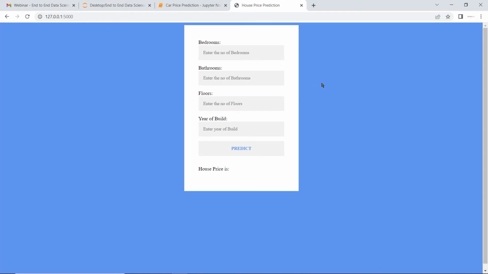Now see, this is a very small and very specific Flask app. You can just select, using the cursor, the number of bedrooms, number of bathrooms, number of floors, year of build. Let me go with 5 and make the prediction. See the house price. So this is how you can build your end-to-end data science projects and deploy your model using Flask.